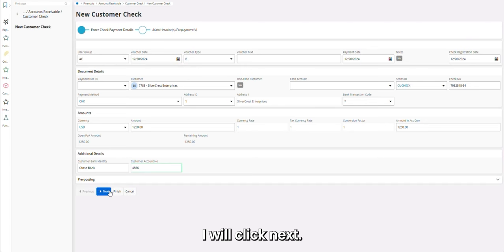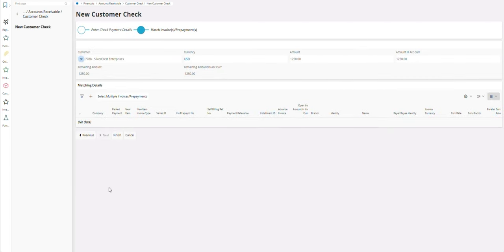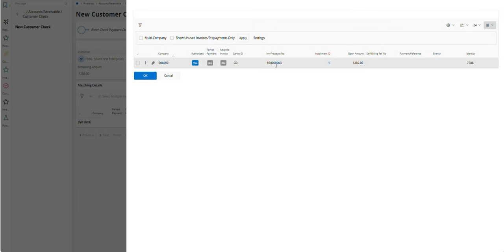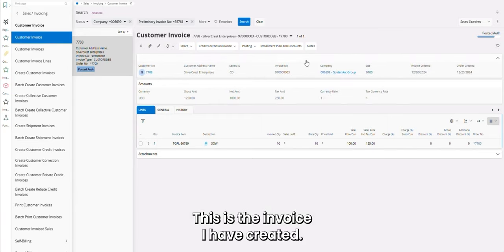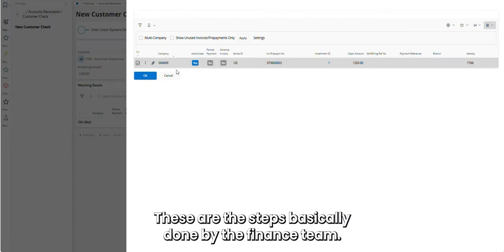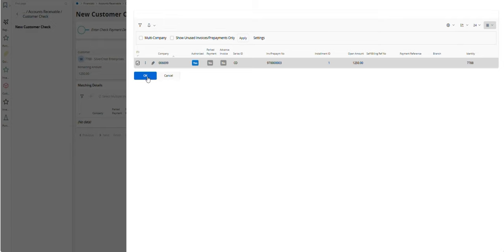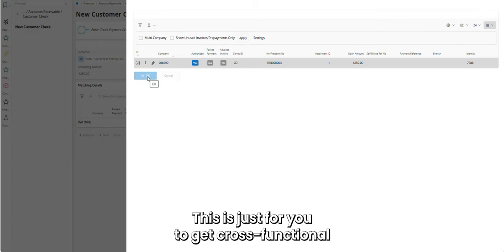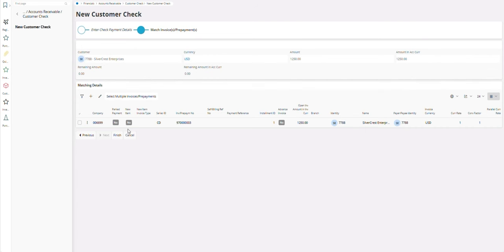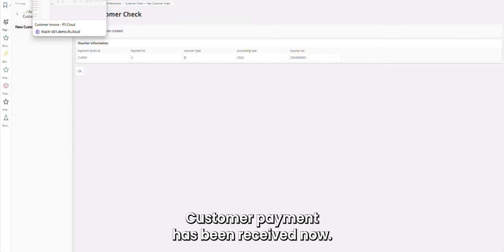I will click next. From here, I can match the invoices. This is the invoice I have created. So if you see, it is the same invoice number. These are the steps basically done by the finance team. This is just for you to get cross-functional understanding of total order to cash flow. Now I will click finish. Customer payment has been received now.